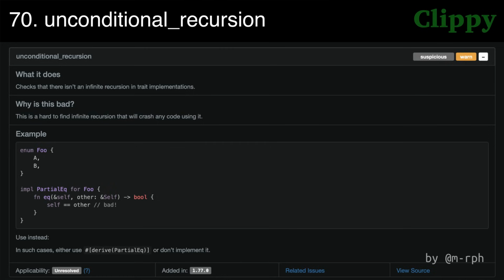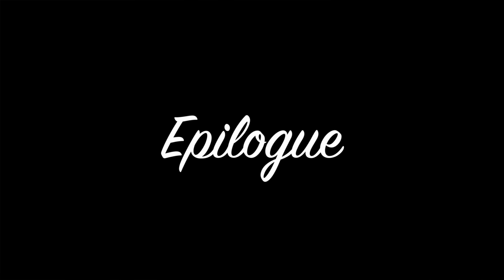Number 70. Unconditional recursion is a new warn by default lint that checks that there isn't an infinite recursion in trait implementations. This will cause a crash at runtime that will be hard to figure out, and the whole point of using Rust instead of C or C++ is that we just don't want to put up with that kind of nonsense anymore. And that's it for today's updates.